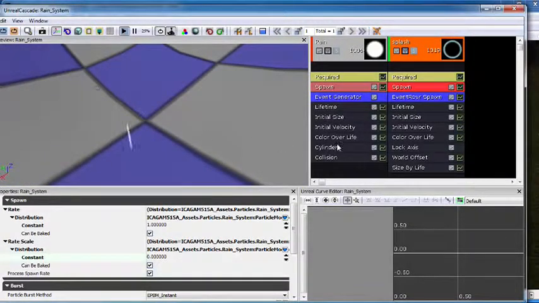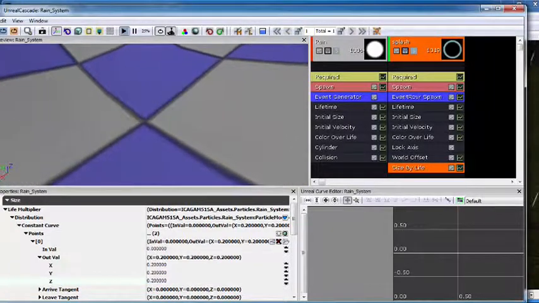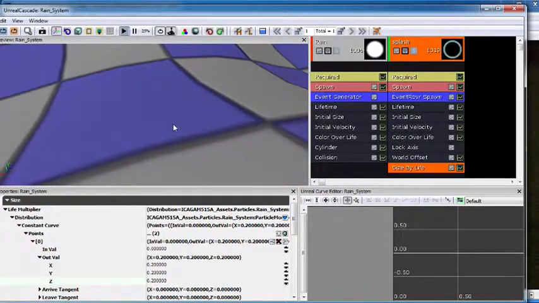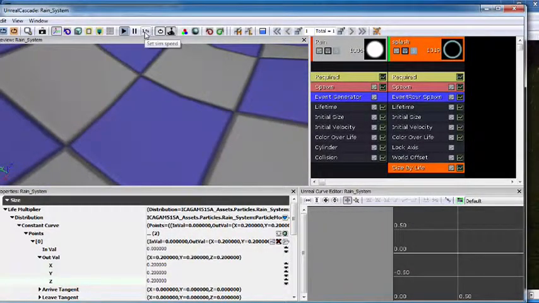Probably not enough. So what we want to do is come in here to the min, and let's set this to something like 0.2. And just watch for them. We can get one right in front of the camera. It would be really good. There we go. That's what we want. So let's put that back.